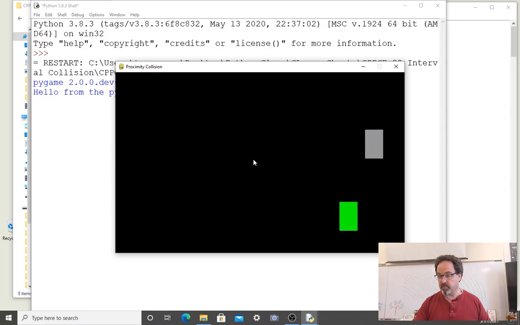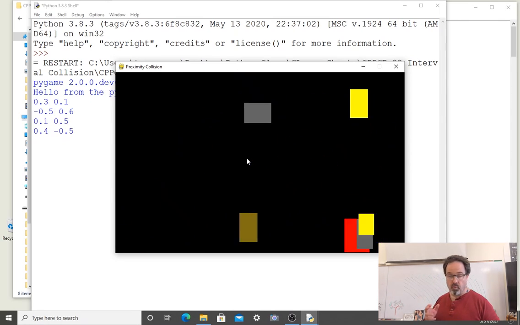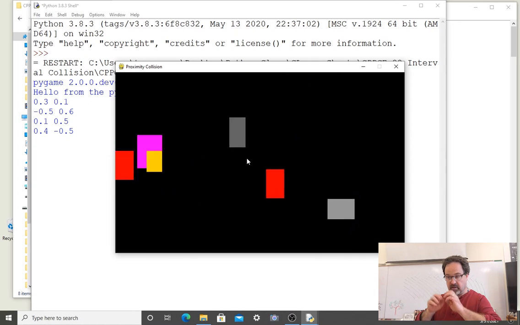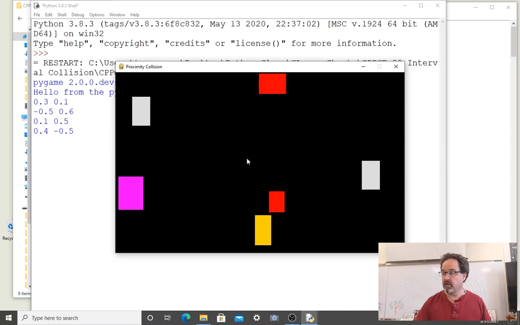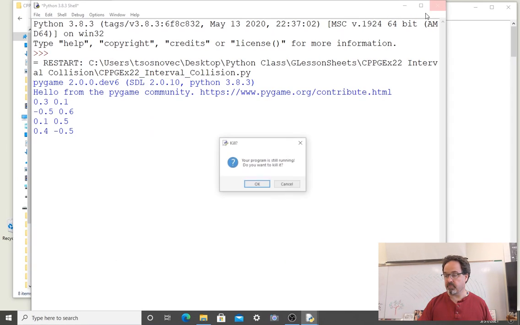We can press the mouse button to add more rectangles and see the collisions that are happening between any of them. Let's take a look at the code that accomplishes this.